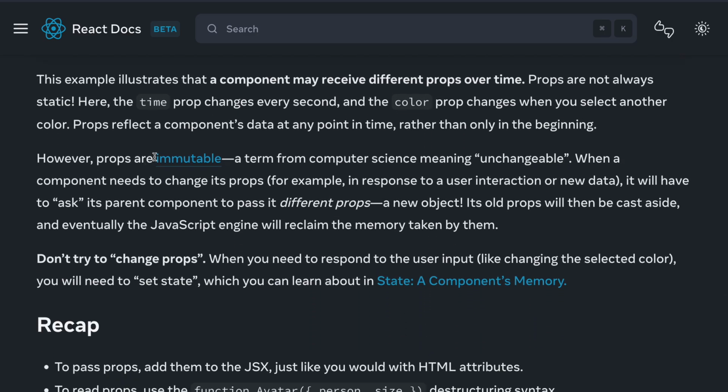However, props are immutable, a term from computer science meaning unchangeable. When a component needs to change its props, for example in response to a user interaction or new data, it will have to ask its parent component to pass it different props, a new object. Its old props will then be cast aside and eventually the JavaScript engine will reclaim the memory taken by them. Do not try to change the props when you need to respond to user input like changing the selected color. You need to set the state.